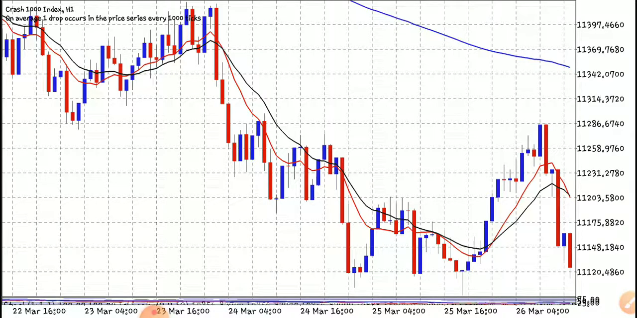You can see this particular instrument now is Crash 1000 on the 1 hour time frame. If you want to draw a perfect trend line, you don't use a lower time frame like 1 minute. Most of the time you can use 5 minutes, but try to start from a higher time frame, for example the 1 hour, 4 hours, daily, and the rest.